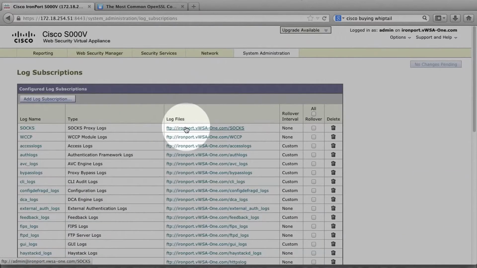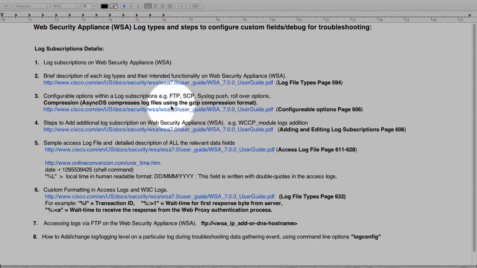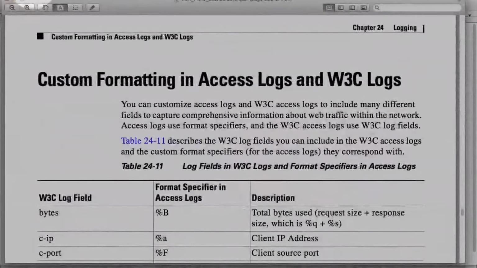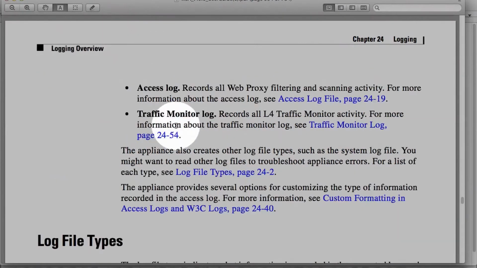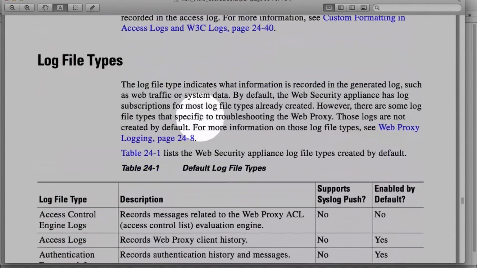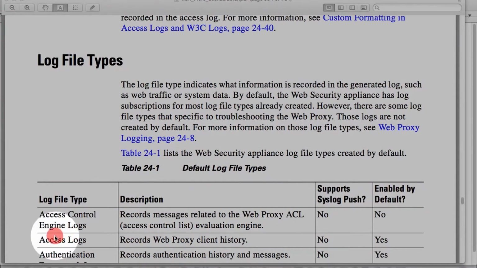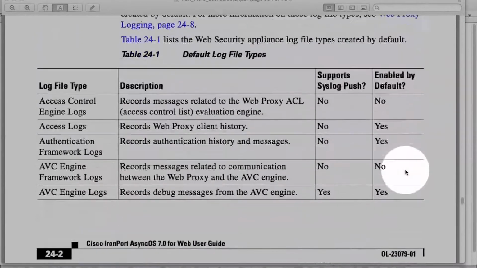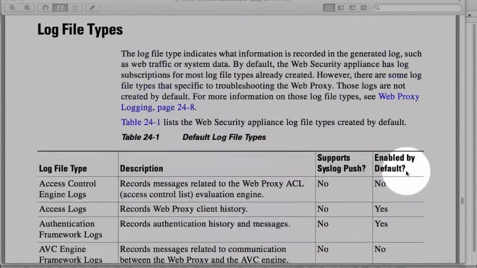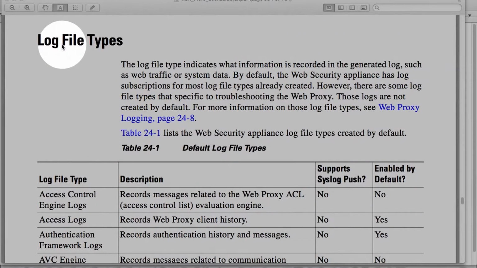So with that, let's go back to our notes so we make sure we follow. A brief description for each log type, what they are, what they do on the Web Security Appliance. I'm going to follow the user guide. That is my reference as well, and it does an excellent job. So page 594. Let's go there. Log file types. Starting at page 594, log file types are indicated here.